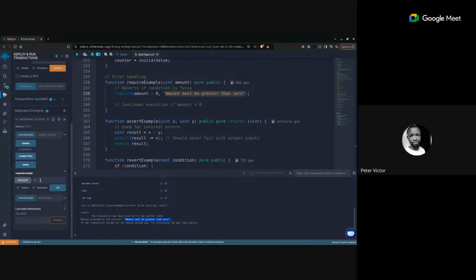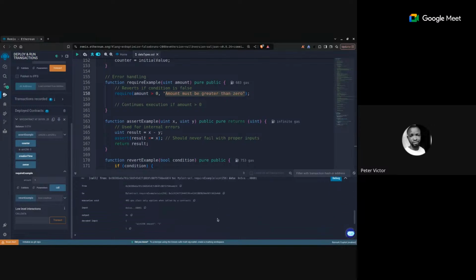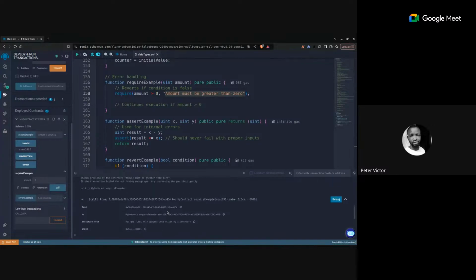So let's try calling it with a bigger value, let's try 1. You see, now there's no error. So the transaction went through.